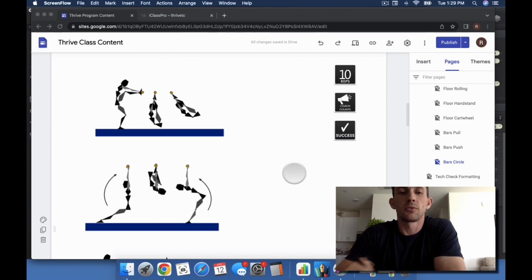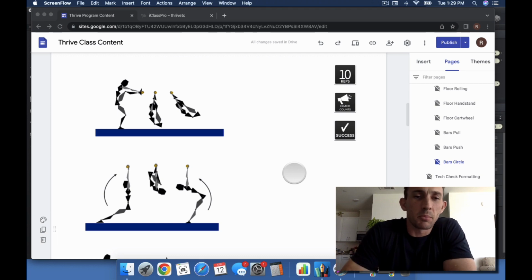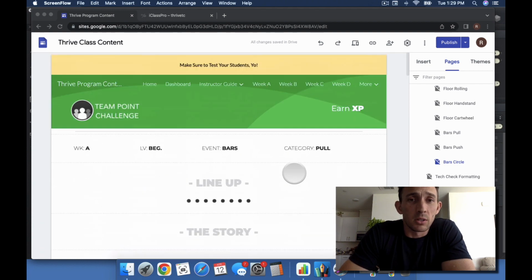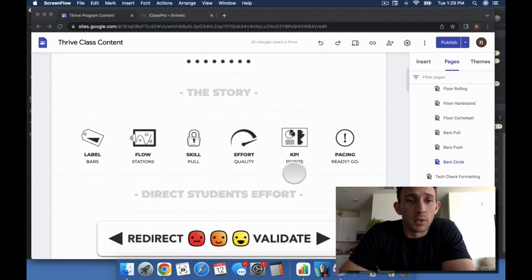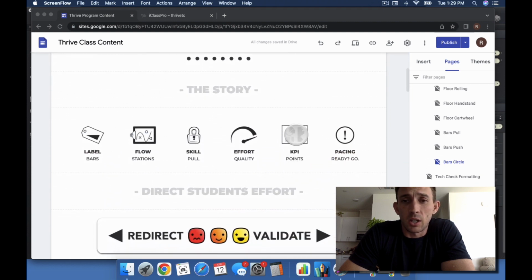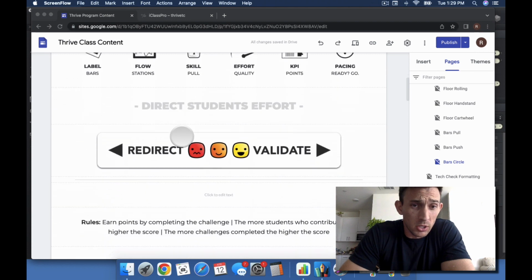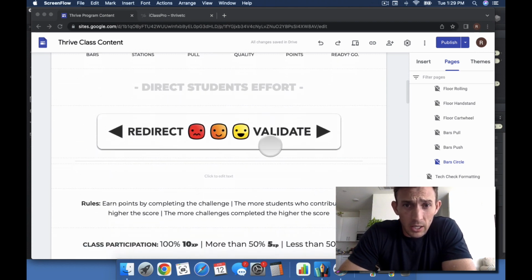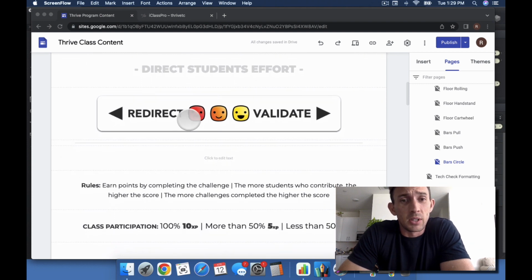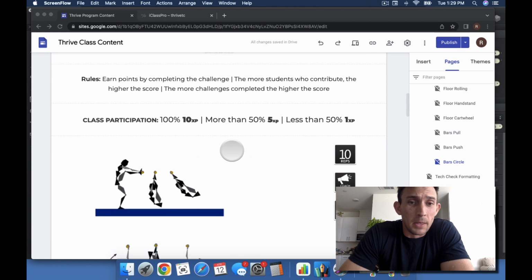Here's a little taste of my program and what it looks like, but I just want to show you something that happens at lower levels. I'm working on my bars curriculum. You can see this is a conversation that I have a template for all my coaches: how to redirect and validate effort. You can see by the little smiley faces, you can guess which way the effort is going and then what you need to do based on it. But here's what happens.